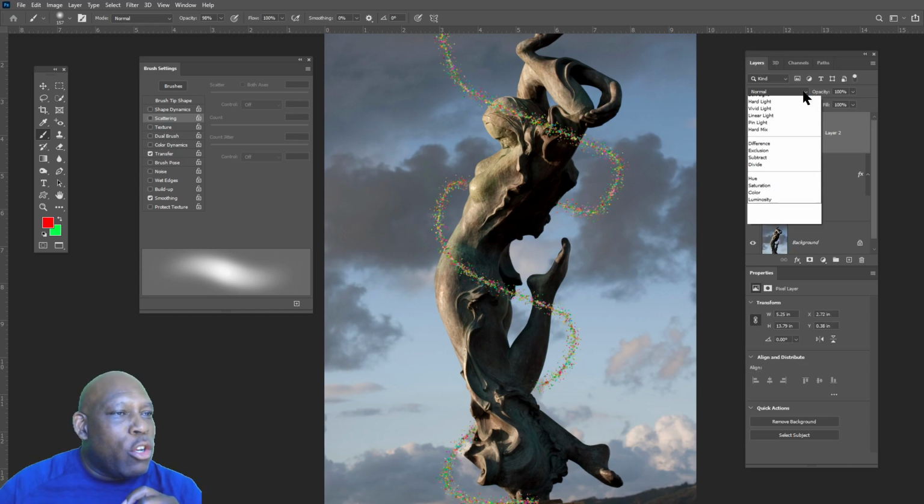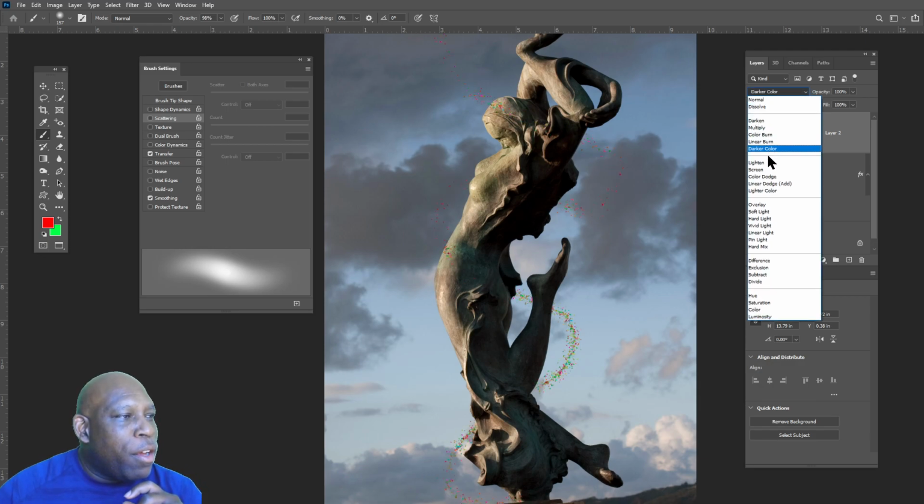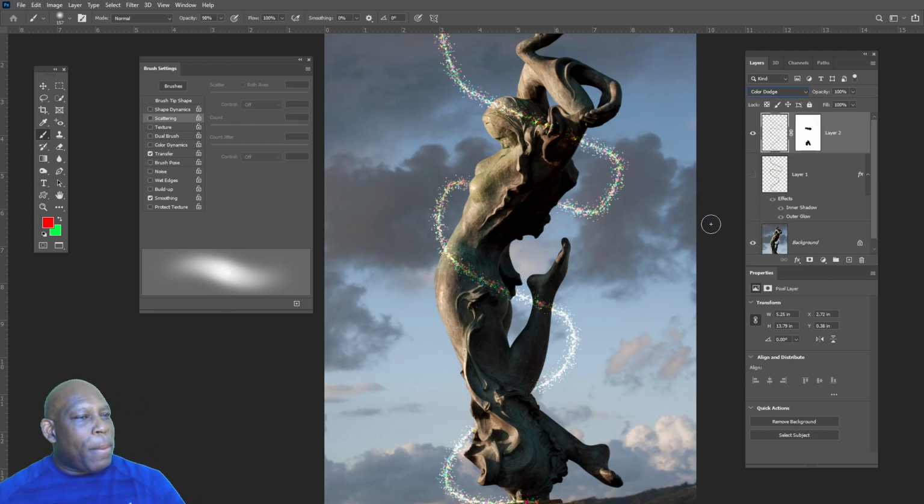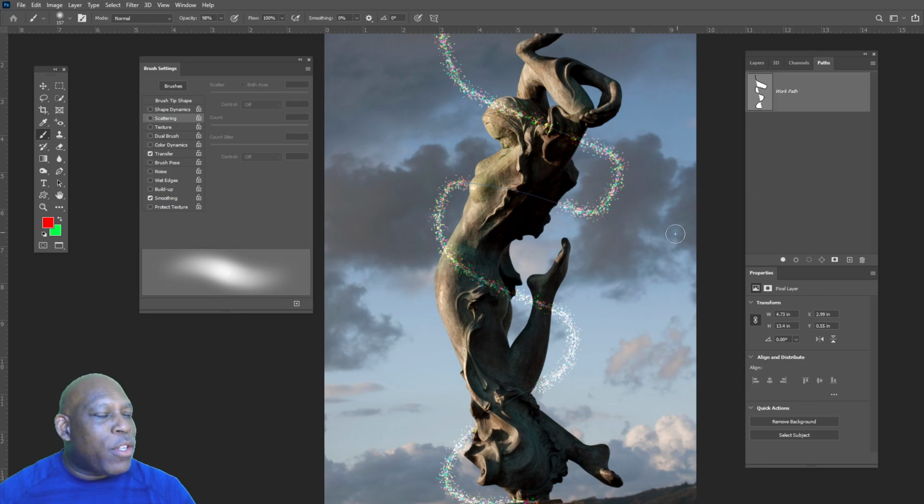So this is a normal blend mode layer. Just come around and see what we're getting. I like that. I like that color dodge. There we go. All right, I like the color dodge. We can grab that path one more time, and we can do it again.